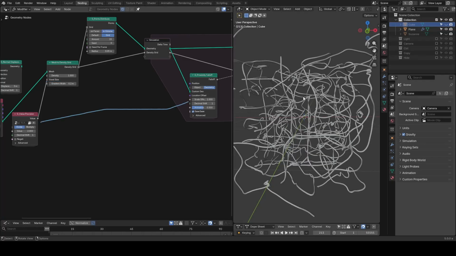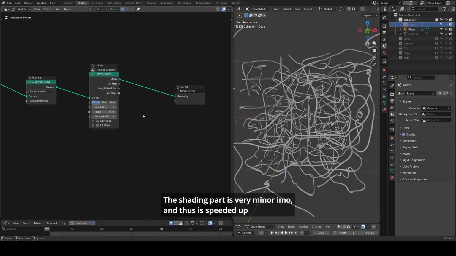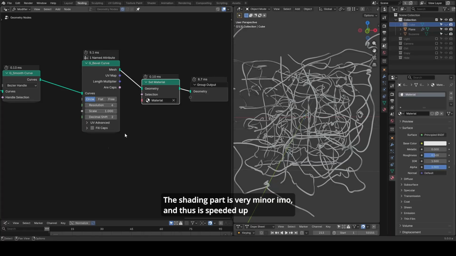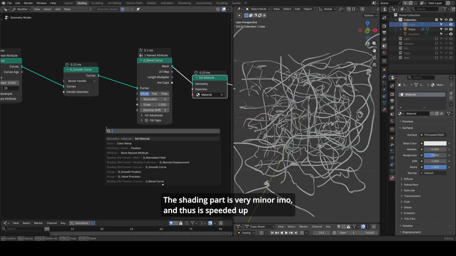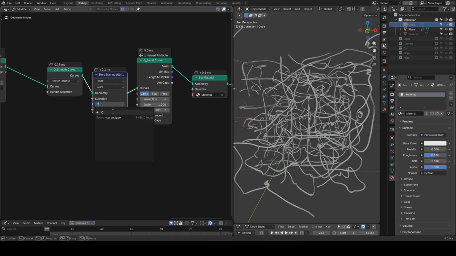The tutorial basically ends here. There's one more shading part in the original Houdini tutorial. Let's add a set material node and pick a material. To pass information to the shader, we need to store a named attribute. I will call it C for color.